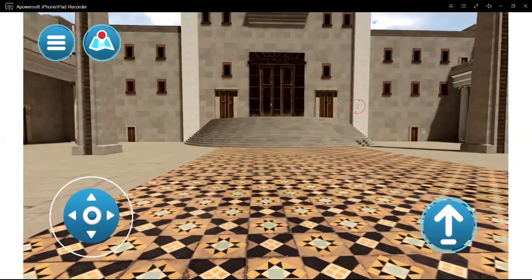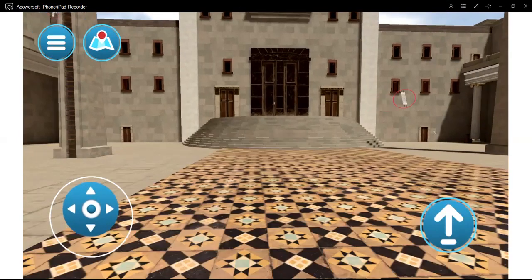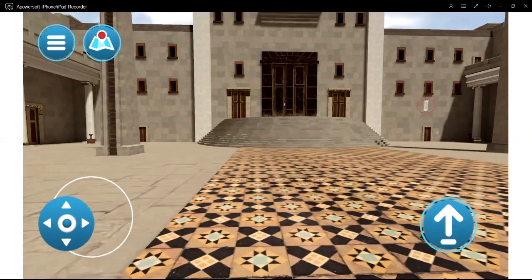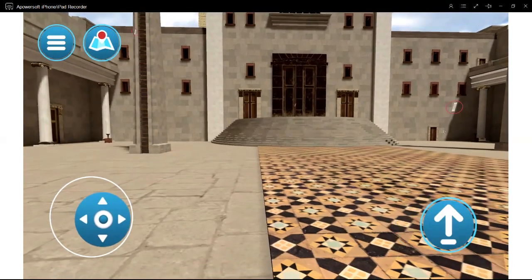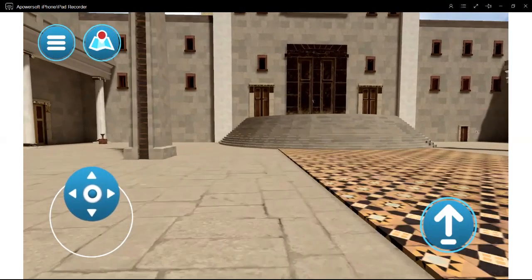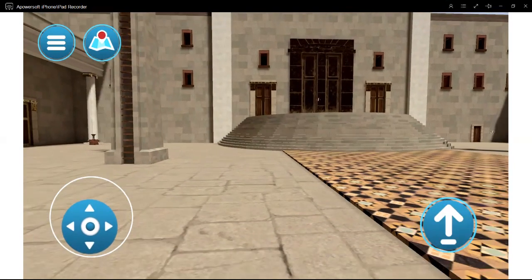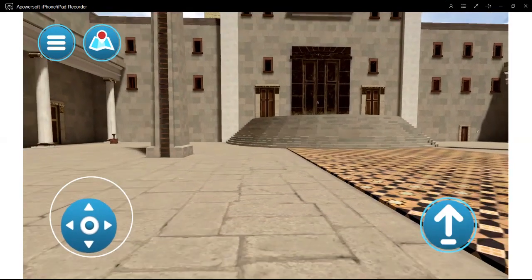This is the Second Tempo app, and here we're going to show a little bit how to use the app on the screen of your telephone. In the bottom left side of your screen, you have the control for movement. You can go forward, you can go backwards, you can go to the side, to the left, or to the right. So when you move this control, you can basically go walking around the areas you want to go.